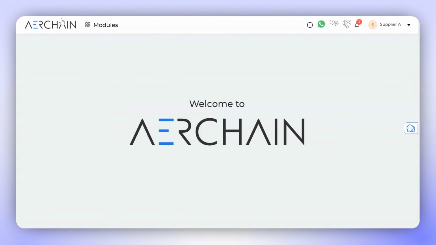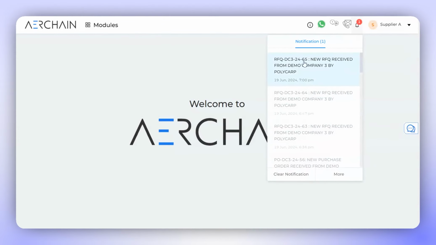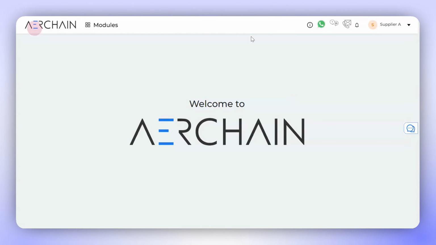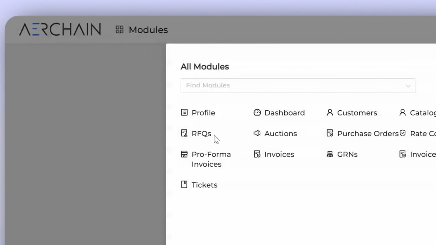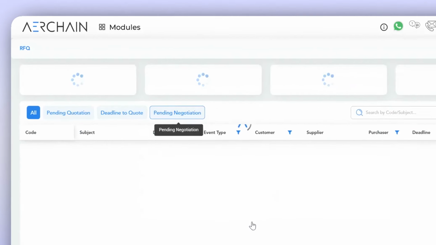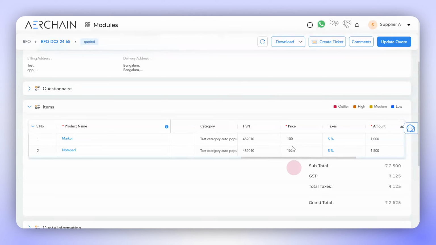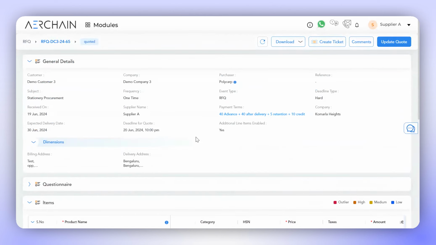Alternatively, you can also reach the quotes page from the AirChain supplier homepage. Here you'll notice a notification reading, "A new RFQ has been received." Clicking on this notification will also take you to the quotes page. Another route to the quotes page is navigating through modules. Click on the Modules icon, then click RFQs to land on the RFQ listing page. Here you'll see all the RFQs in your system. Click the code of the RFQ that you want to quote. It should take you to the RFQ view page.